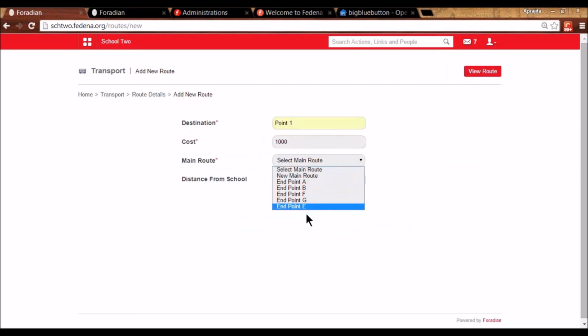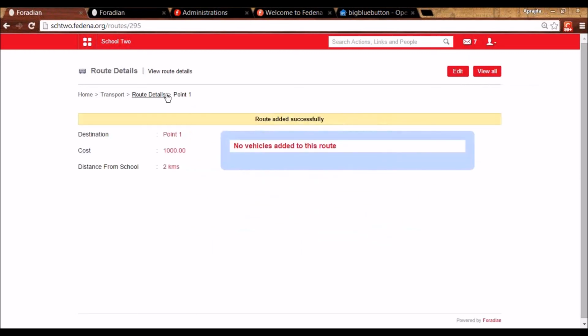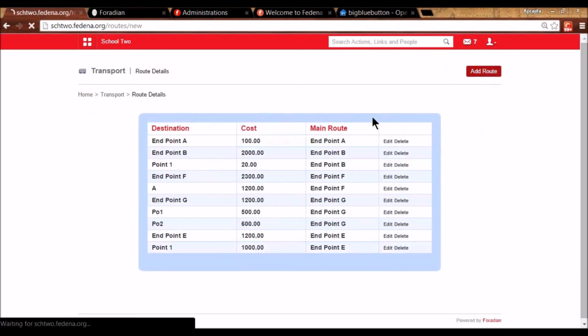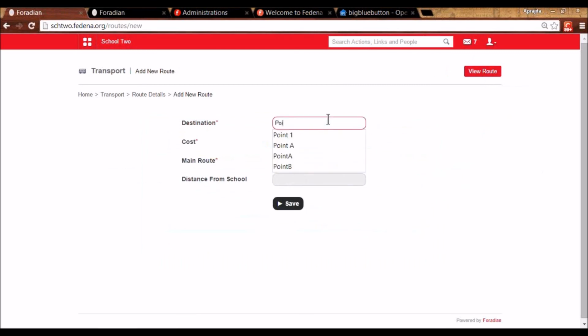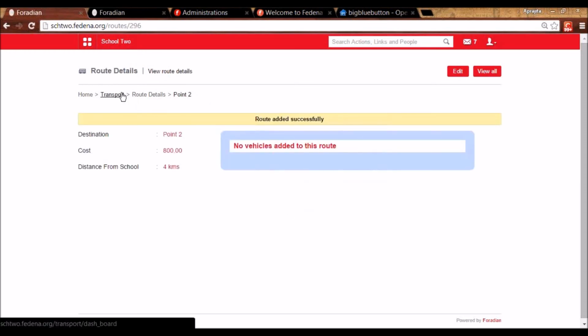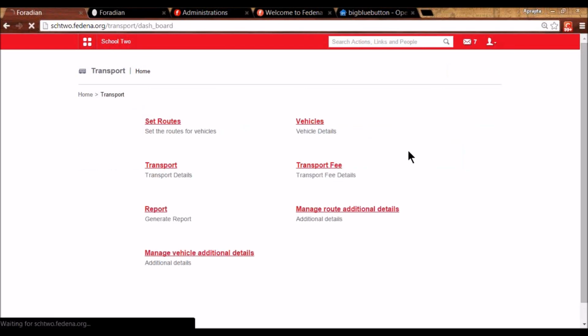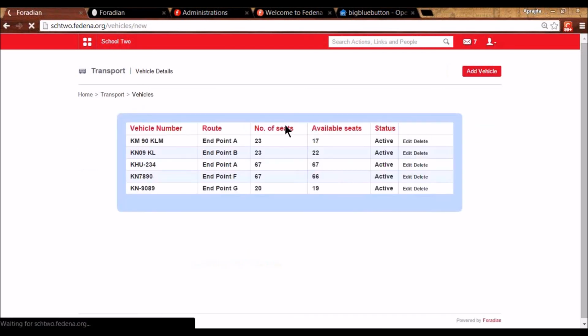So what is that last point? So it is endpoint E. Distance from school, so let's say it is 2 kilometers, like this. So like this I have to add all the points between the school and endpoint E here, like this, along with the fares. And once this is done, I have to now create vehicle. So I'll click on add vehicle.